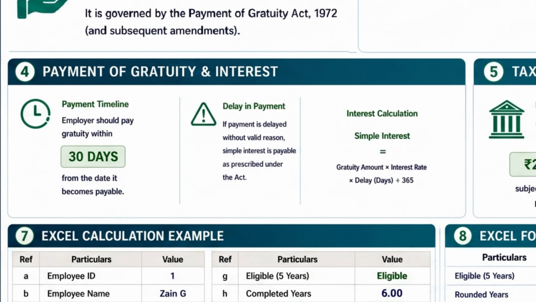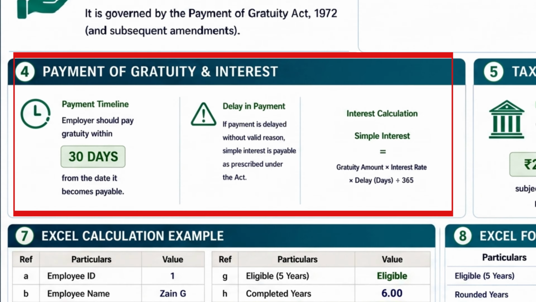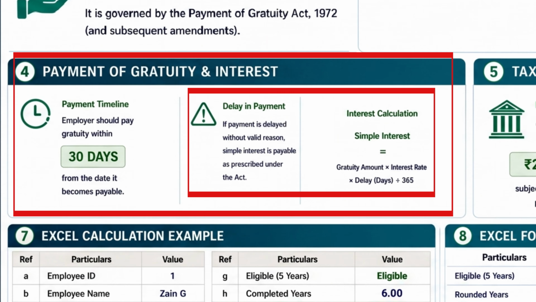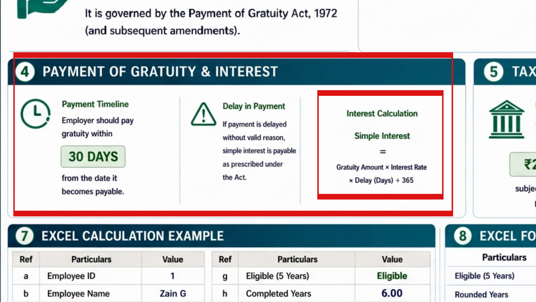When is gratuity legally receivable? An employee becomes entitled to receive gratuity when their employment comes to an end. Once gratuity becomes payable, the employer is required to pay the gratuity amount within 30 days from the date it becomes payable. If the payment is delayed beyond this period, interest may be applicable as per the provisions of the Payment of Gratuity Act. Interest is calculated using the simple interest formula.